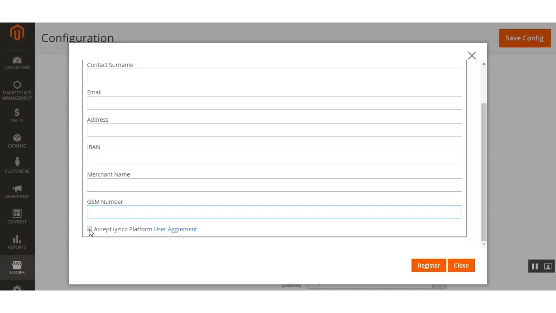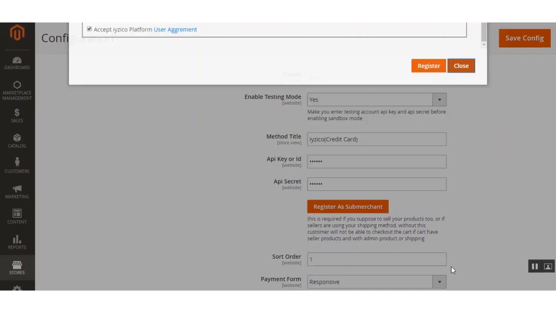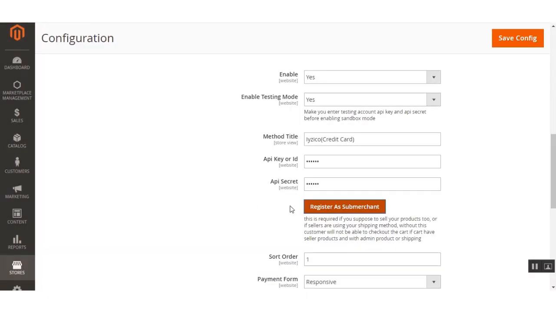Apart from that, the admin also needs to check and accept the Iyzico platform user agreement, and after that the admin needs to click on the register button there. So this was about registering as a sub-merchant. The API key and the API secret, these two keys have to be entered at their respective places. After you have registered yourself at the Iyzico payment gateway, you'll be receiving both of these keys.